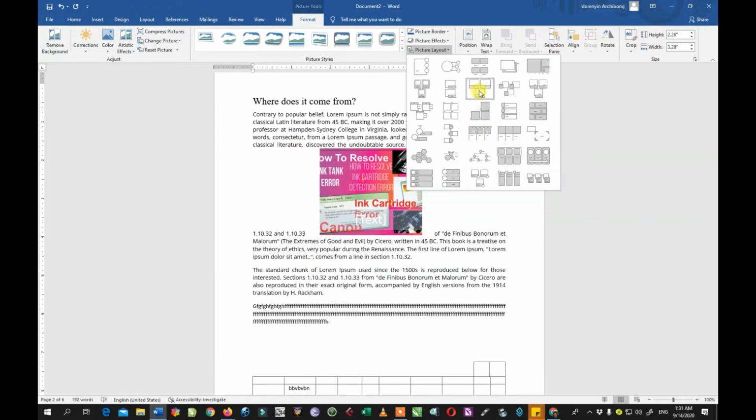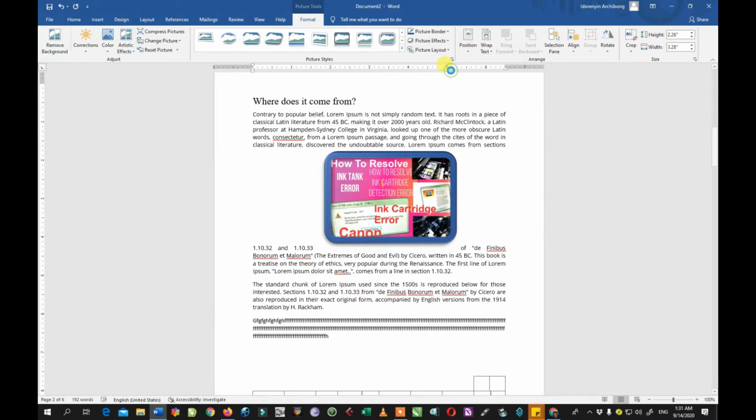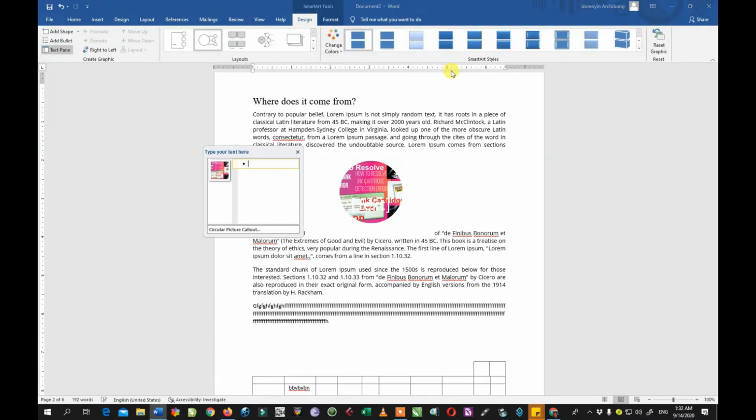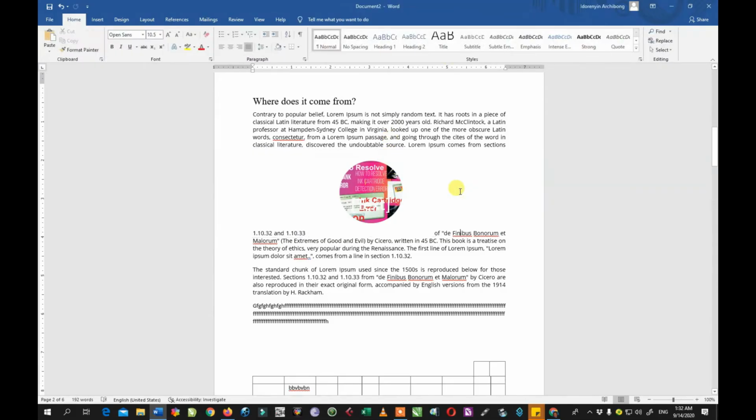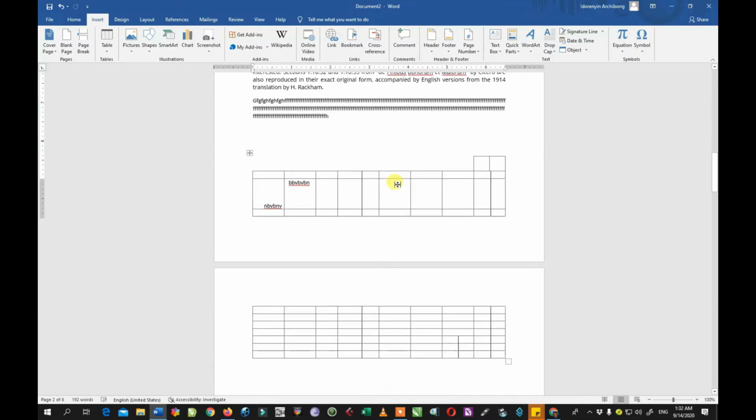layouts to just give your picture a different layout, make it look different, arrange it in another way. Inserts and a lot more.